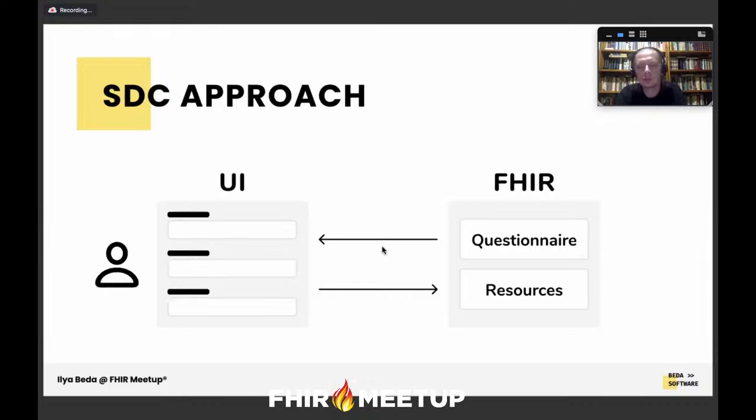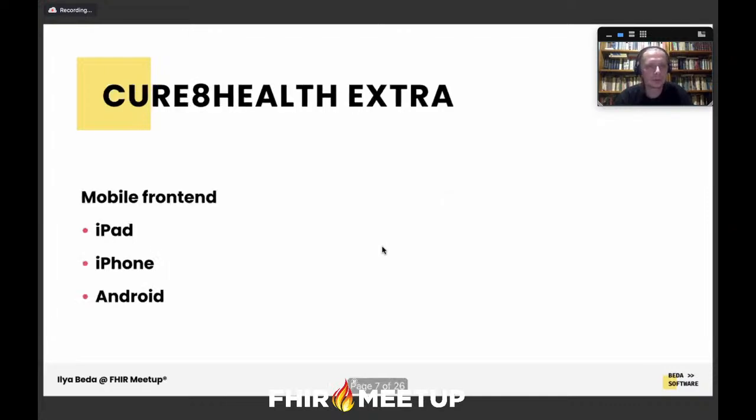So we decided that we will use questionnaire, and it may look very simple, like we download some questionnaire from the FHIR server, then we display it as a UI and proceed through the SDC specification, exactly as Lloyd discussed previously. But we faced some issues that I would like to share with you, and maybe that will help you in building your application.